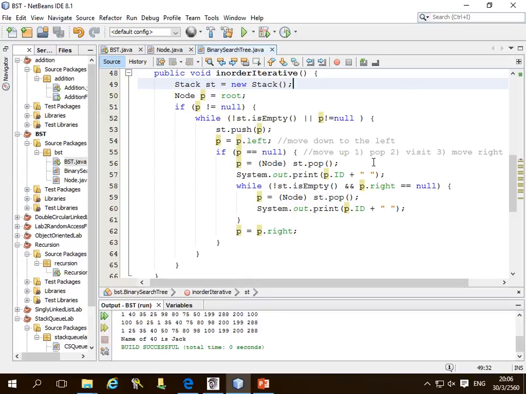I'm going to move my P, not visit. I'm going to move my P here. Whether I visit or not depends on whether I have left or not. So here, after I move P, if I have the right, I'm going to move P to here. After I move P, what do I do? I go back to the top.